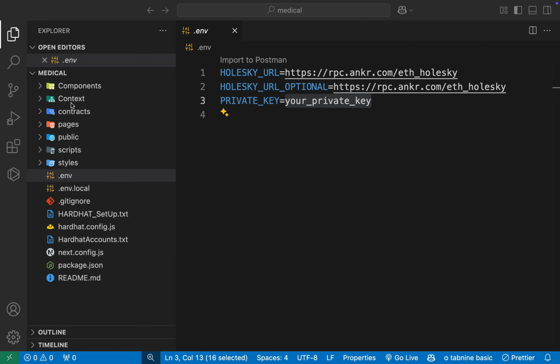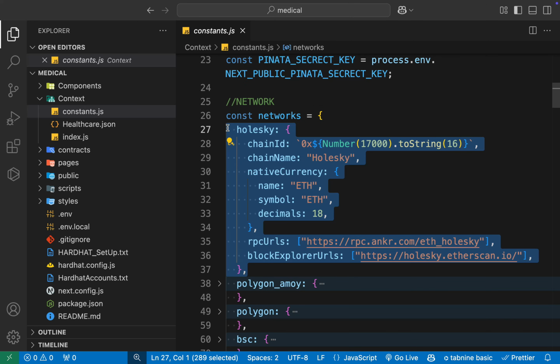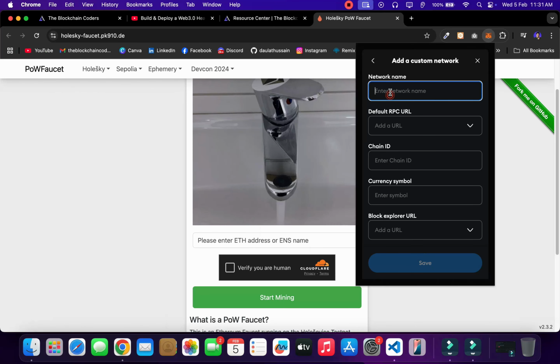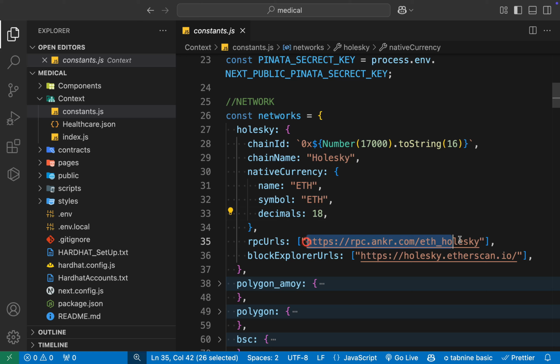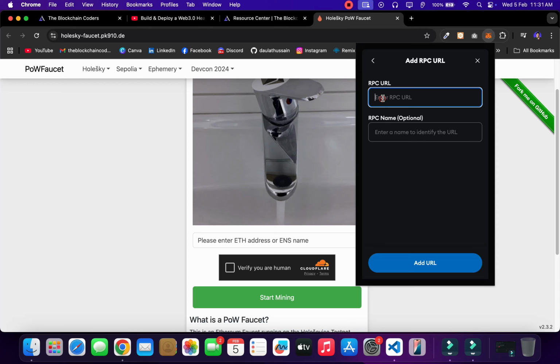I can simply come back here in the constants, where I have done the configuration, and this is the exact detail I have to provide. First thing, I'm going to give the name, Holesky. Then we can simply provide the RPC URL. We are using the same URL which we are using in our Hardhat environment variable. Copy, and paste the URL here.